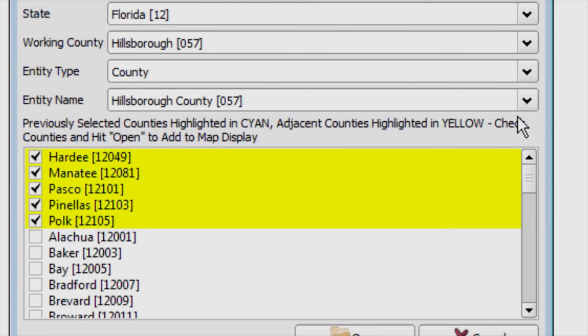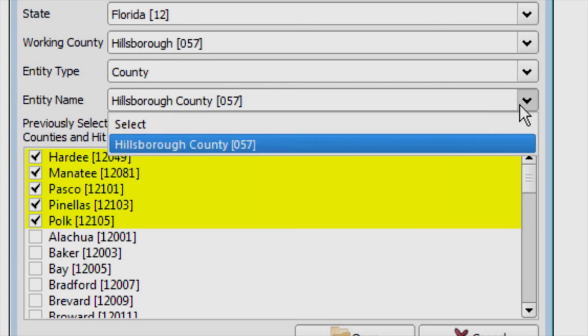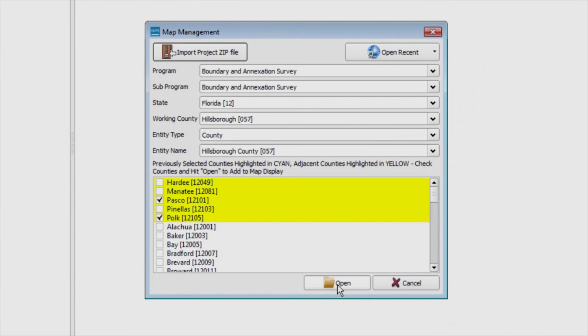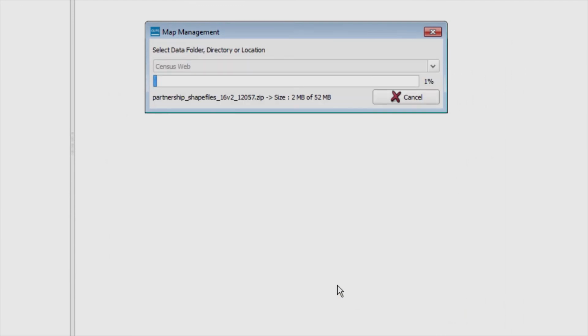And finally, choose the entity name. In our example, the entity name was chosen automatically. After the entity name populates, the list of additional counties you selected as reference are automatically checked and highlighted in yellow in the bottom box of the Map Management tool. You may uncheck any counties you do not want loaded into your project. Click the Open button to complete the creation of your BAS-GUPS project.